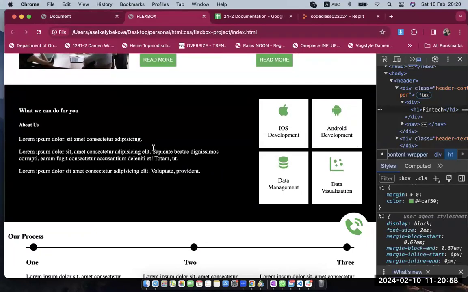So I think in the mobile view, this text will remain the same, but this section should be below the text, right? And let's try to style this section with Flexbox.